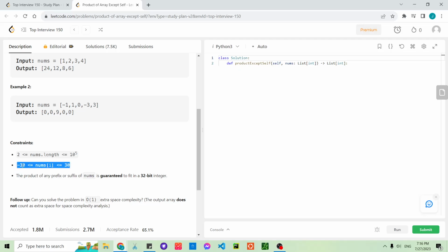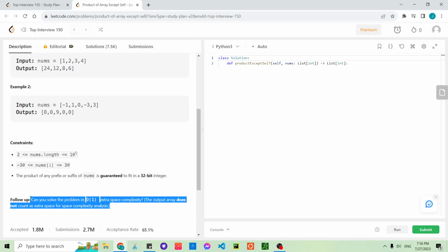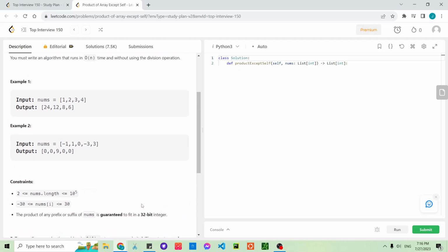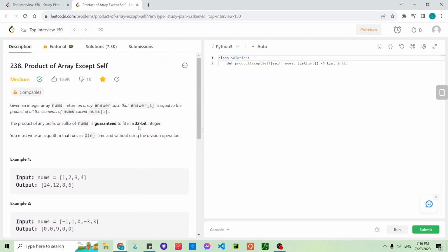So they're all between -30 and 30. I wonder why that is. Okay, there's a follow-up as well, but let's not try to solve the follow-up just yet. So we want to do this without using division, and we want linear time.